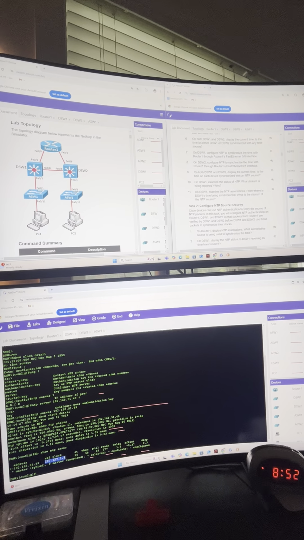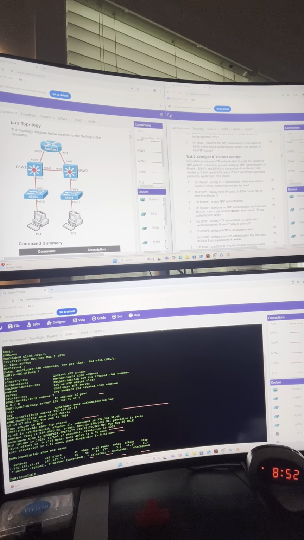So that's this address right here, which is 127.127.1.1. And router 1 has a stratum of 10. So that is all good right there. That's what we want to see. So it says configure NTP source security.